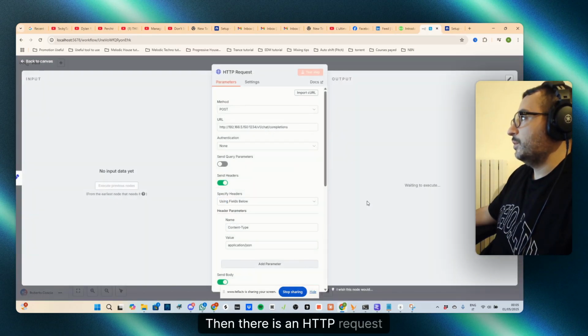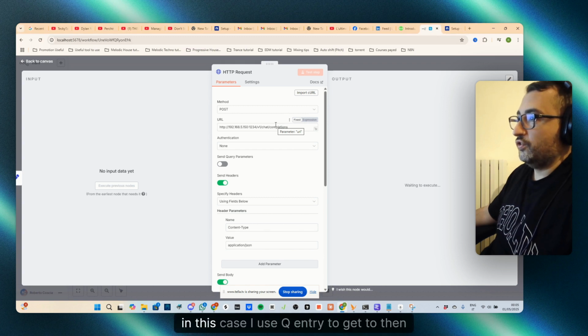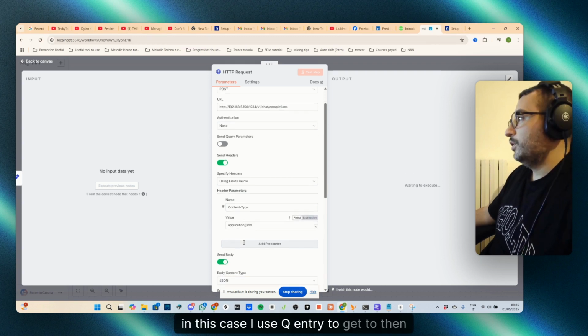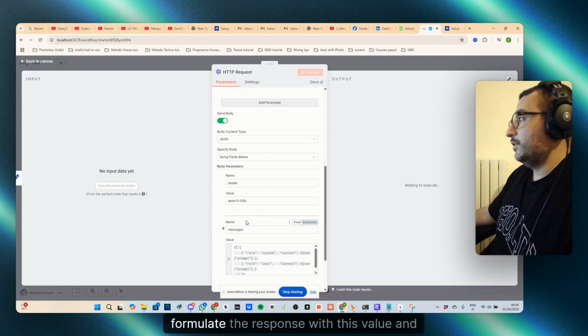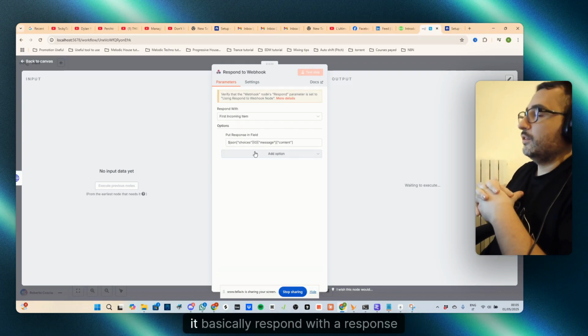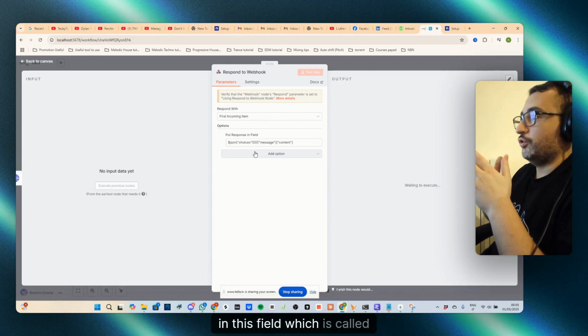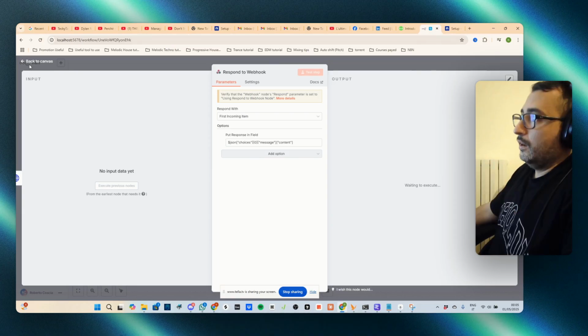Then there is an HTTP request to the AI model. In this case, I use Qwen3 to formulate the response with this value, and it basically responds in this field, which is called content. This is it.